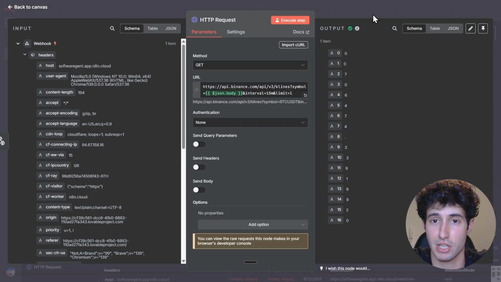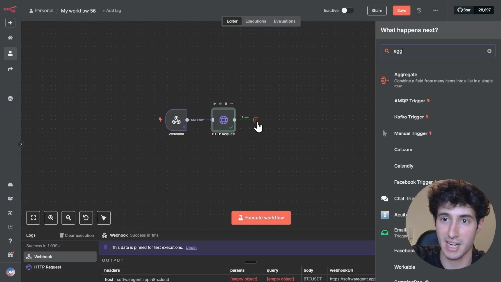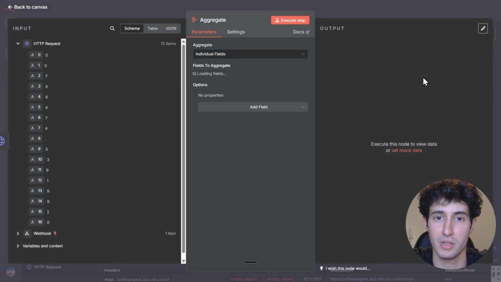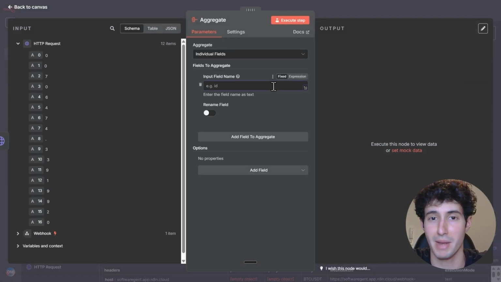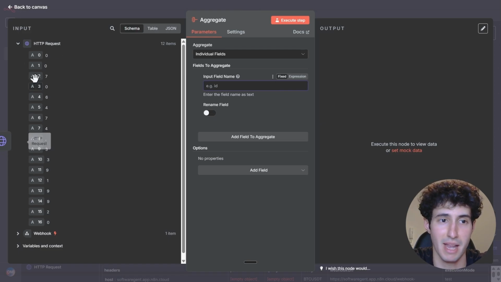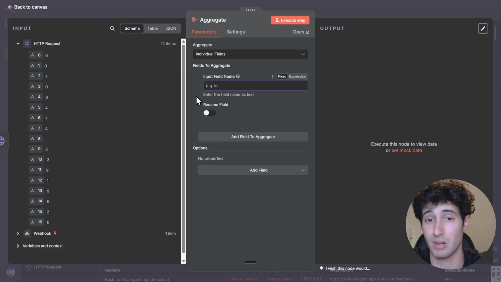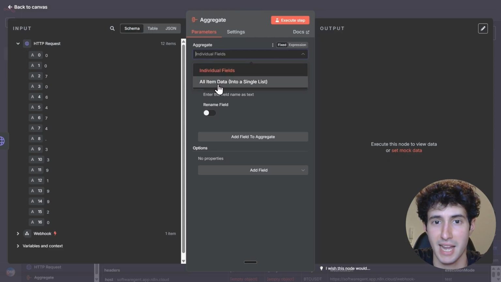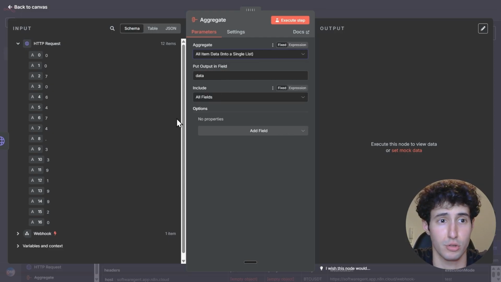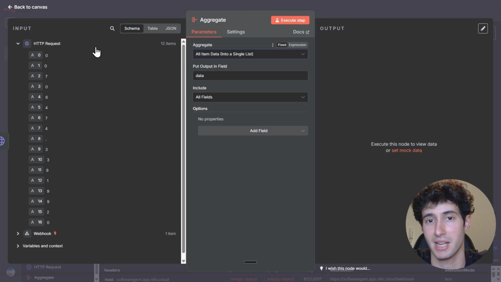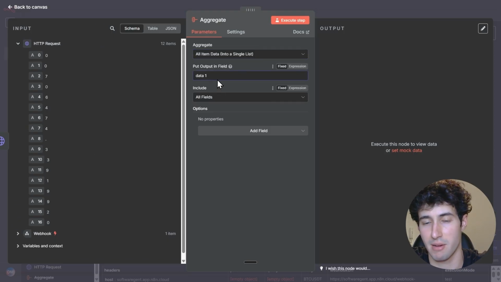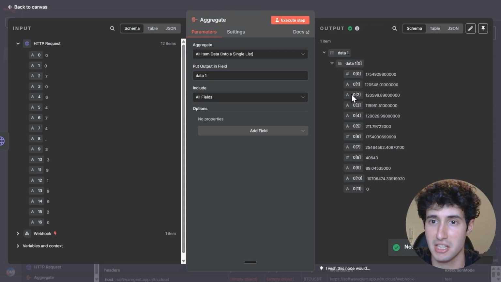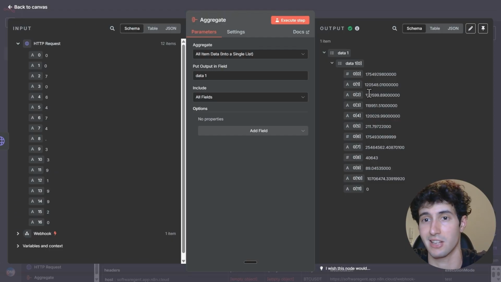So what I will do right now is close this off, and add in an aggregate node. The reason I'm doing this, guys, it's not mandatory, but it will make our job way easier. This will basically take in all this data and put it inside one array so we can more easily use it later. So I will change this from individual fields to all item data into a single list, because that's what we want to do. We want to take all of these items and put them inside one array. I will name this data 1, for example, and if I click on X, you can see that this puts all of this data inside one array, so we can more easily use it later on.